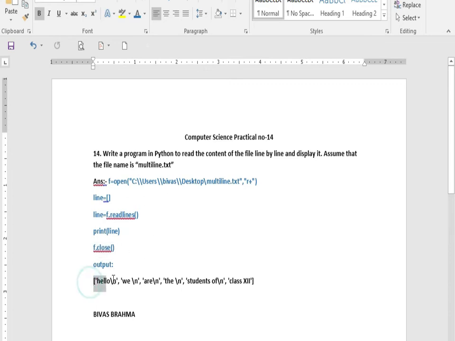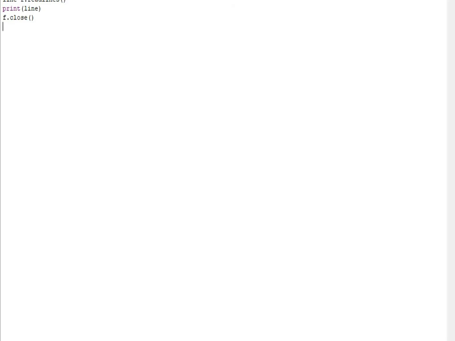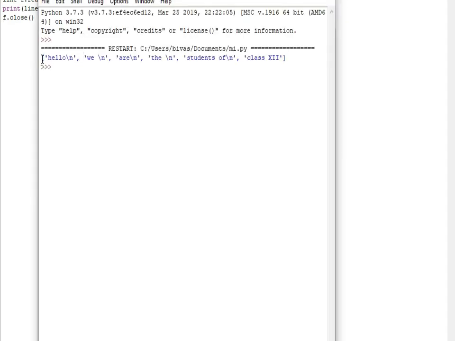So let's see. I have already written the program and saved it with a name. Now we will go to the run module, or alternatively you can press F5. So it will provide you the output like this. So all you have to do is to write the program in the right side of the copy and output in the left side.